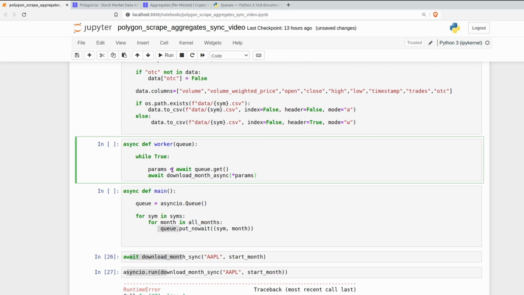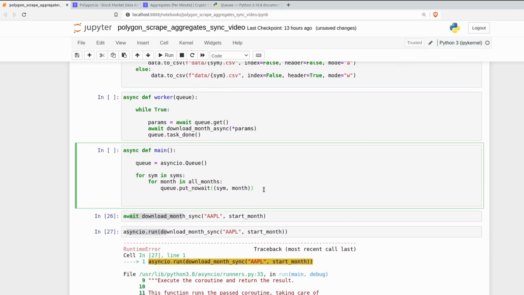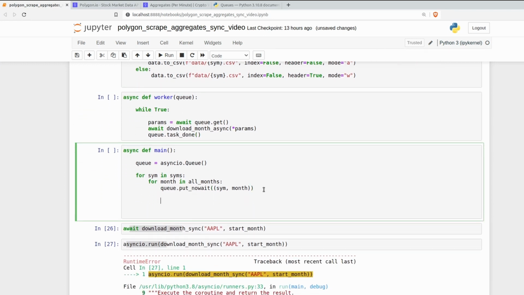Okay, so we get the parameters, we execute the job, and then we need to tell the queue that the task is done. So it's just queue.task_done. And then the loop will run again, and it'll get a new job, and it'll repeat that until it runs out of jobs. Now all we need to do is boot up a bunch of these worker processes.